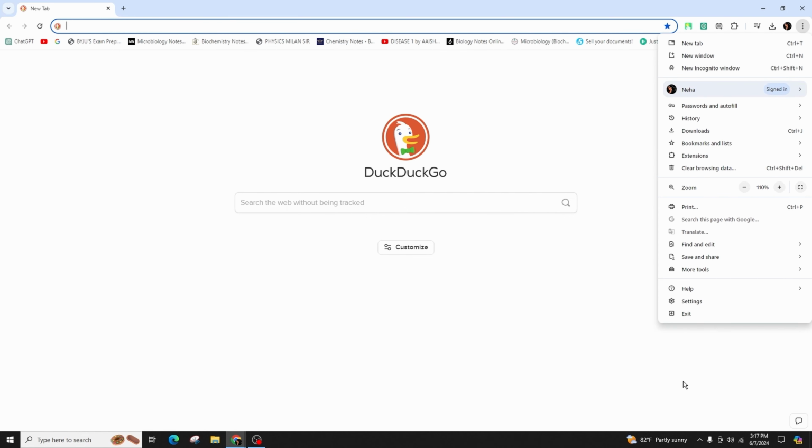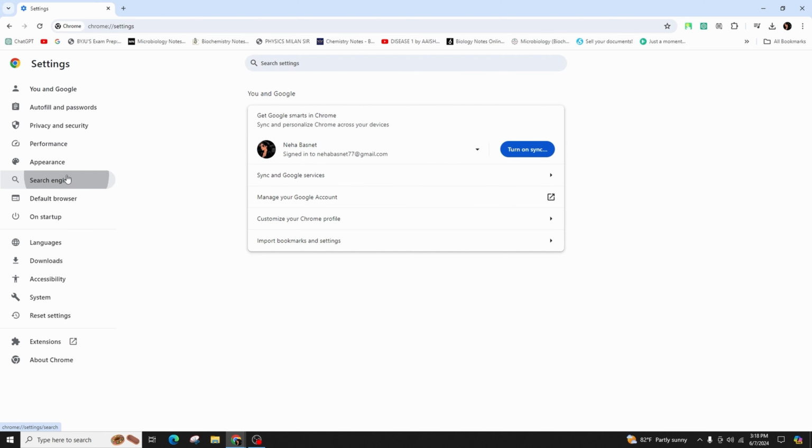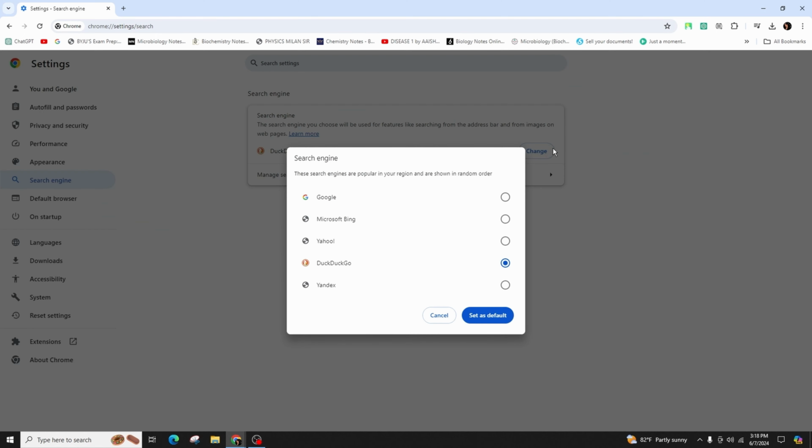When you click on it, go ahead and click on the Settings option that is just below Help. Now locate the Search engine option that is just below the Appearance option. Click on it, and now simply click on this Change option that is beside DuckDuckGo. Click on it, and here you can see the various options of Google, Microsoft Bing, Yahoo, DuckDuckGo, and Yandex.